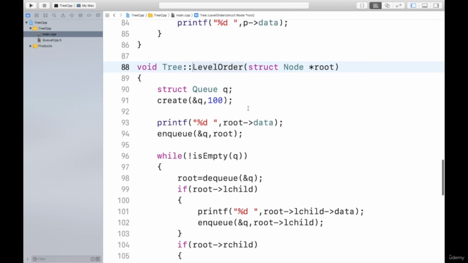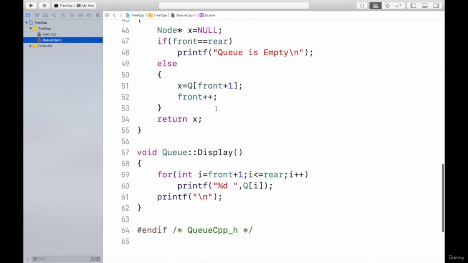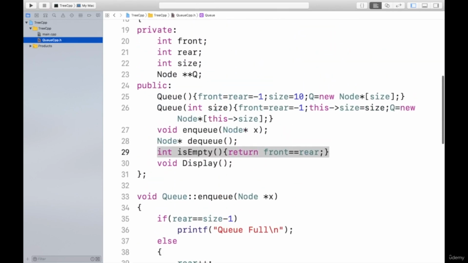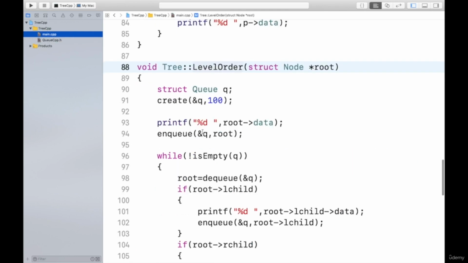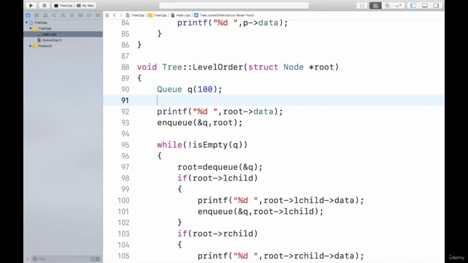Inside this, the level order function again uses a queue. So I have to use that queue class which we have written inside the header file. To make use of it, I should make the required changes. First of all, I'll take a queue, that is an object of the queue class, and I will give the constructor 100. So I will remove this one. I will not have the create function. Then printf is there. Let the printf be as it is.